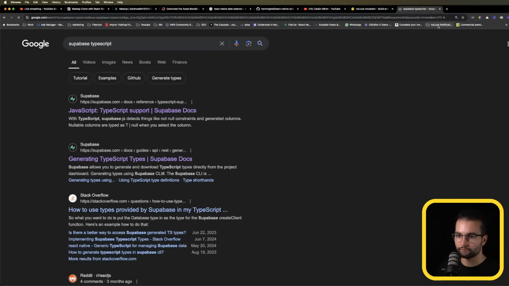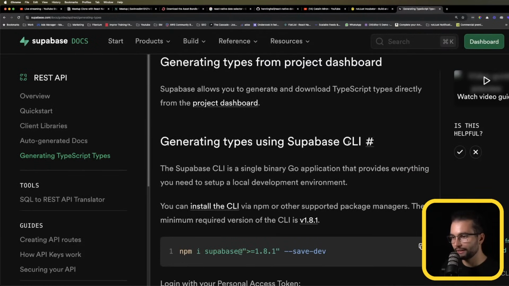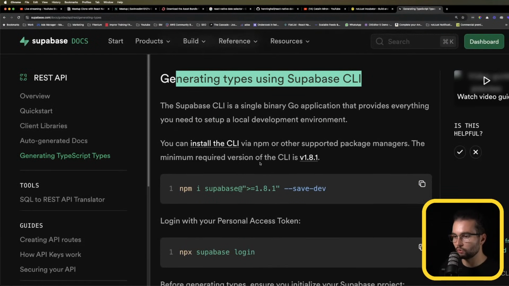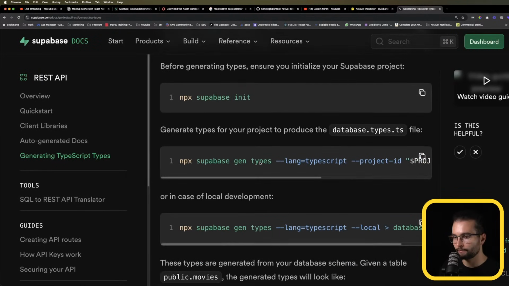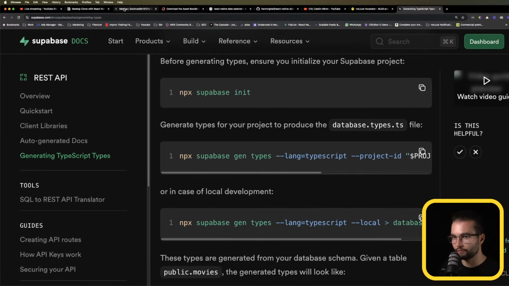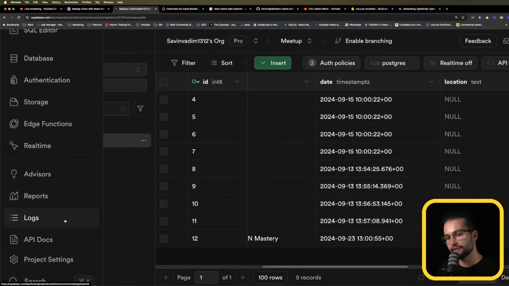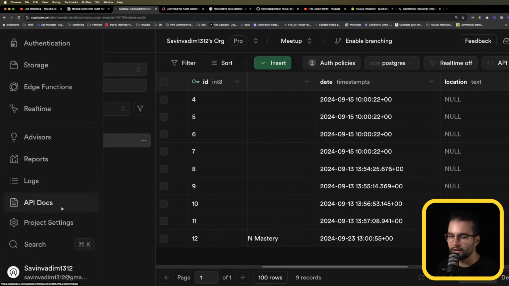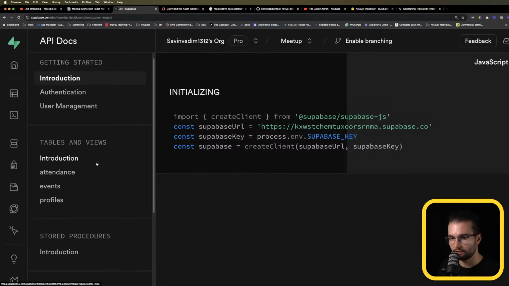Supabase TypeScript, generating types. We can do that with the CLI, and we can also do it from the dashboard itself. If I go to the dashboard under my API documentation, if I'm not mistaken, let's see.